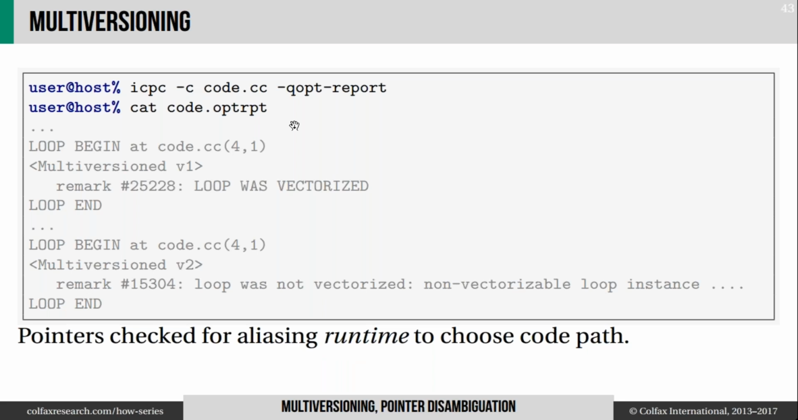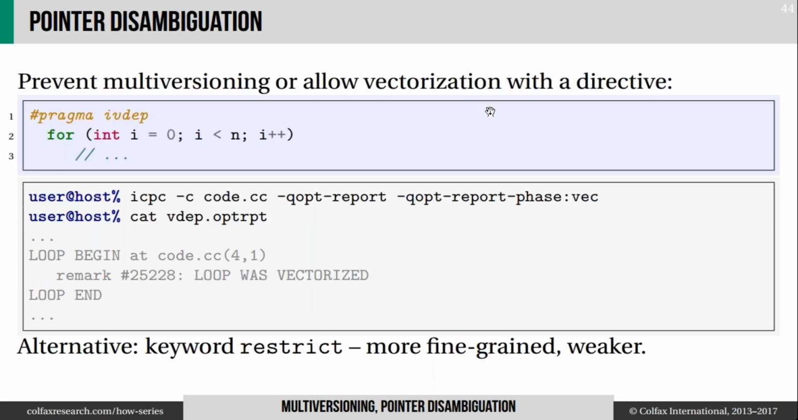But the flip side of that is that if you start this loop very frequently, the loop is short and you start it frequently, then the check for aliasing can take a significant amount of time. So this is a red flag for vectorization, for optimization, that you may want to eliminate.